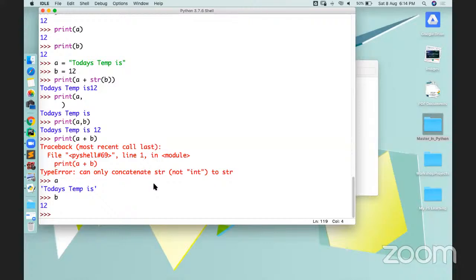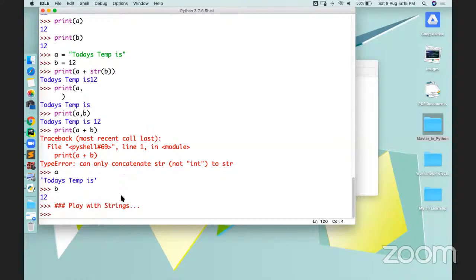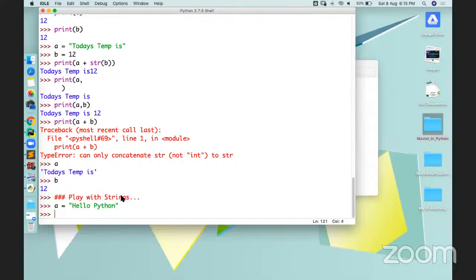Okay. Next, guys, I'm going to jump to the next concept: play with strings. We have a string like a equals hello Python. Now we are just going to learn some basic functions of a string, like checking whether a particular word or character exists in this string or not.